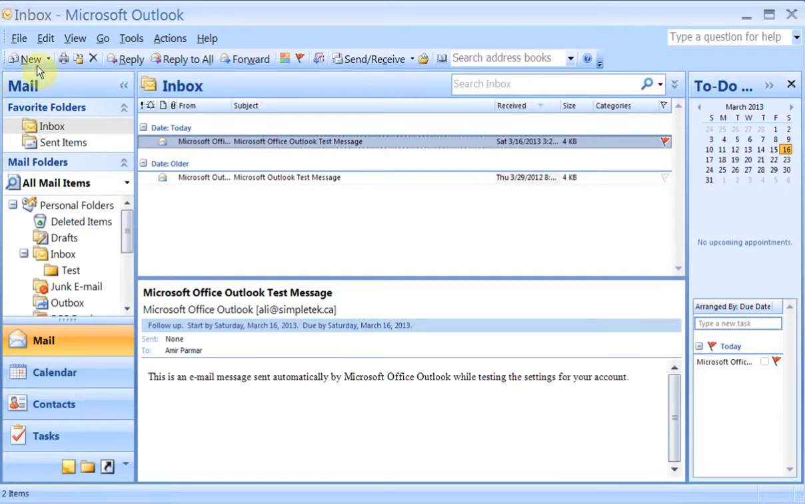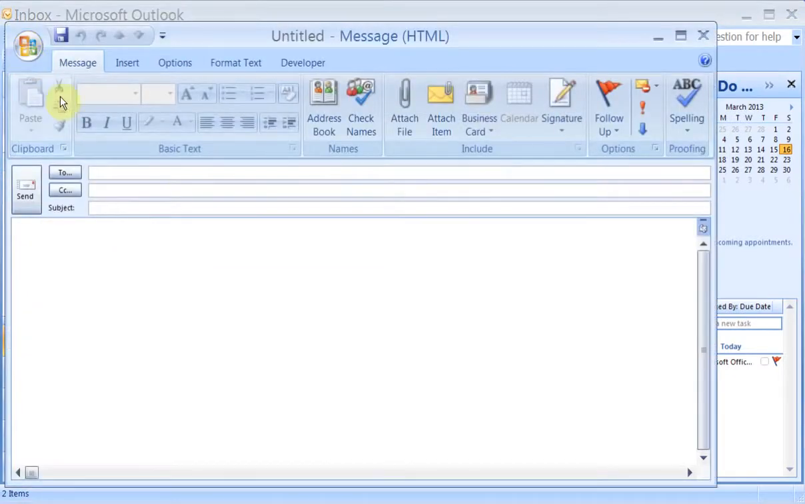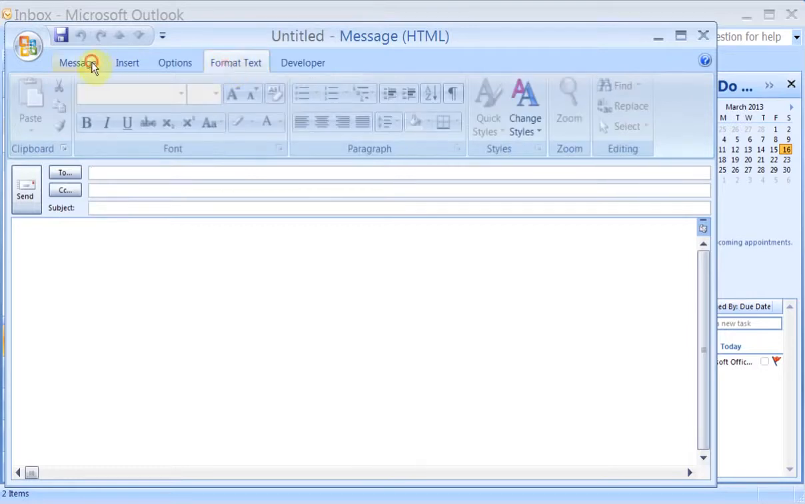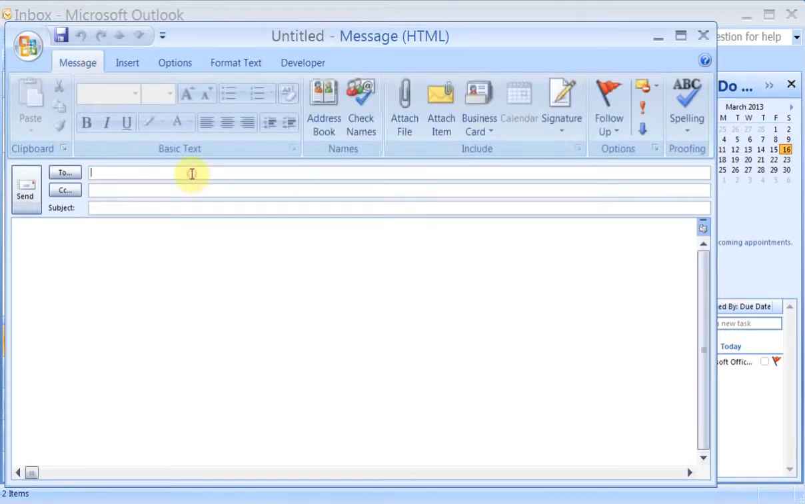To write an email, you can just click on new and you can just start typing the person's email address. You can hit send. You can attach a file if you wanted to. You can also go to insert to attach the files, and there are options to format text. Now if I wanted to send to somebody, I'll just write something.